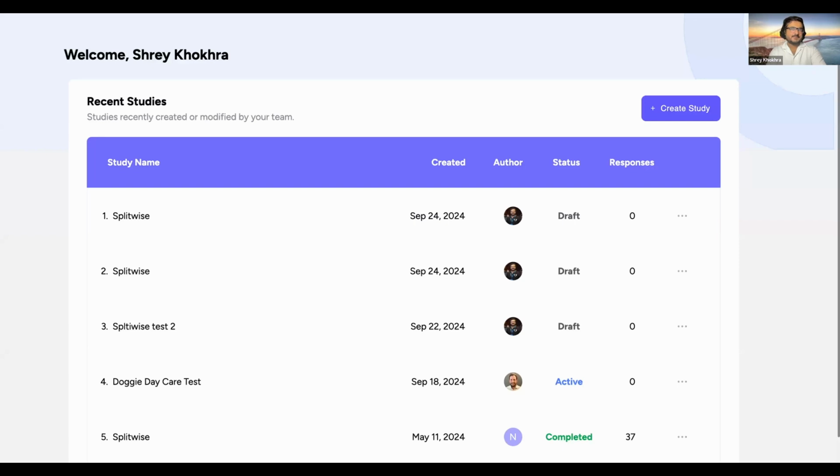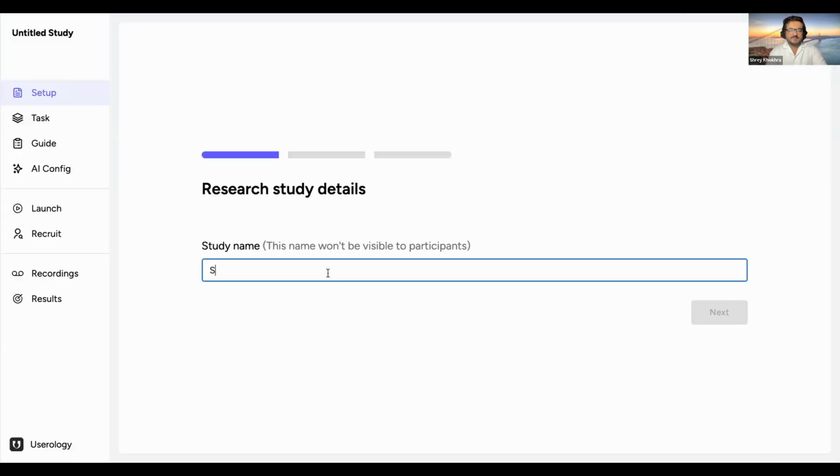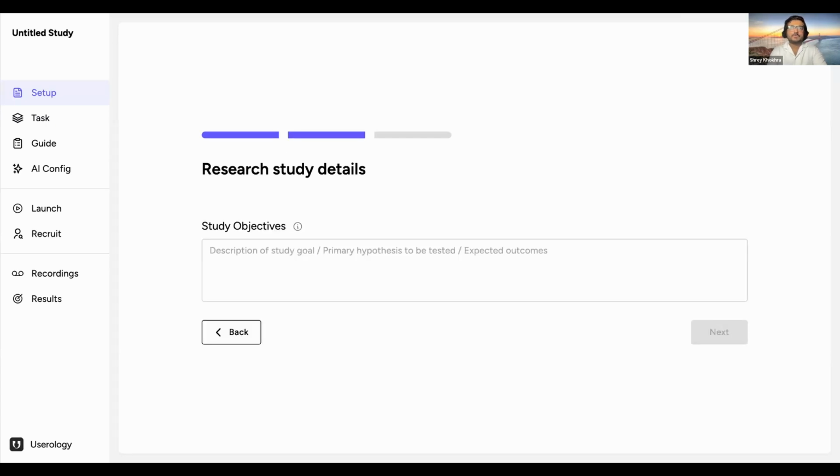So it's pretty simple to implement. I will create a very short study on this topic itself. Just like any other prototype testing platforms, you create a study. I'll just name it Splitwise. And you give the study objective. So this is the source of truth, a North Star for AI on both fronts.